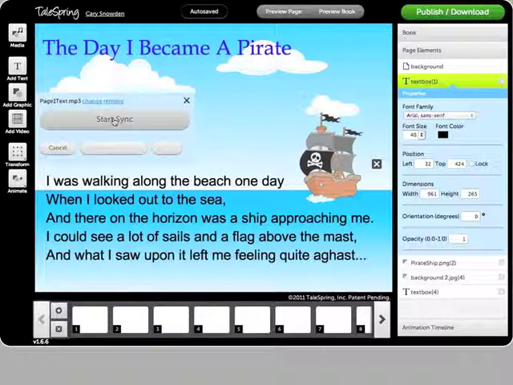If I click on Start Sync, it's going to ask me immediately to start following the audio file as it's playing with each word as it's going along. So what I need to do is click on this bar once the audio file starts for every word that is spoken. So I'll show you how this works. It's kind of tricky, but once you kind of get it and practice a few times, you can pick it up pretty quickly. So I've clicked on I was that.